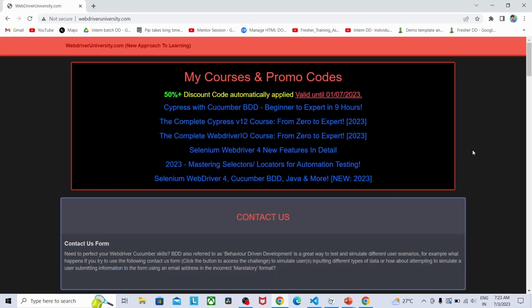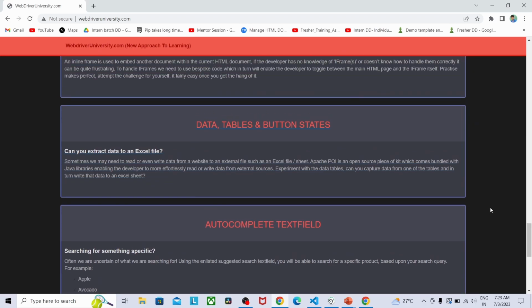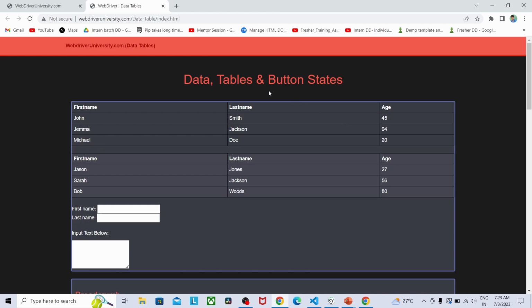In this video, I'm going to explain how we have to handle the table data. Here in WebDriver University, you can see the landing page. First of all, we have to visit the landing page and move to the tables card. After moving here, you have to click and navigate to this card, and here you have to get all these details.